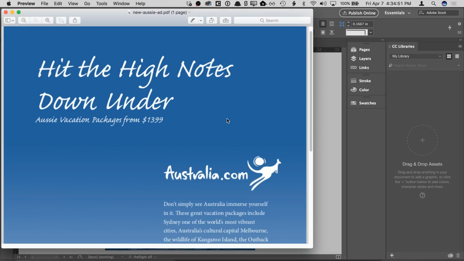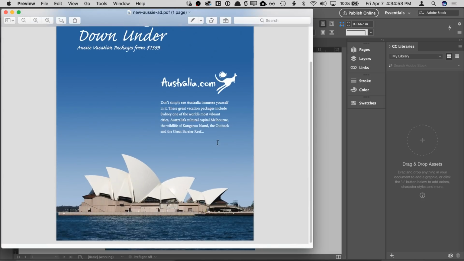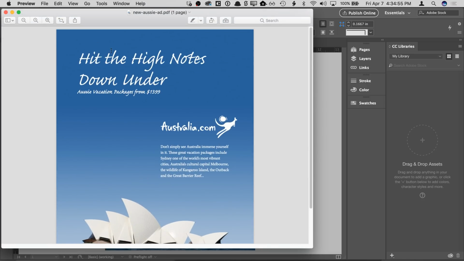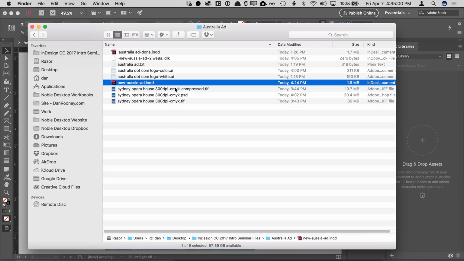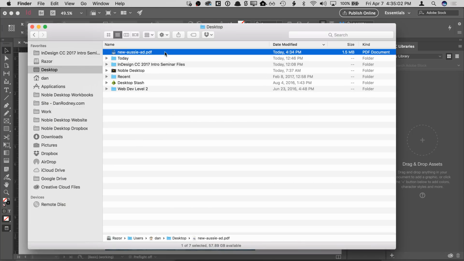We wait a moment, and it opens up, and there we go. We have our PDF, and it looks nice. Cool. That's one thing you can do if you just want to send out a PDF. Let me toss that out.